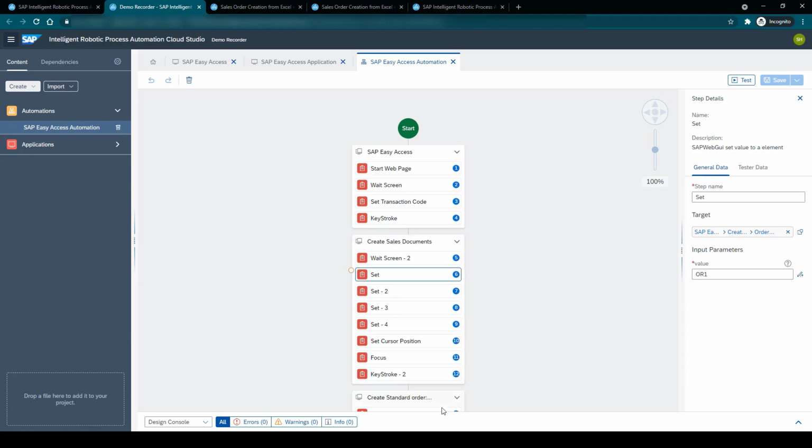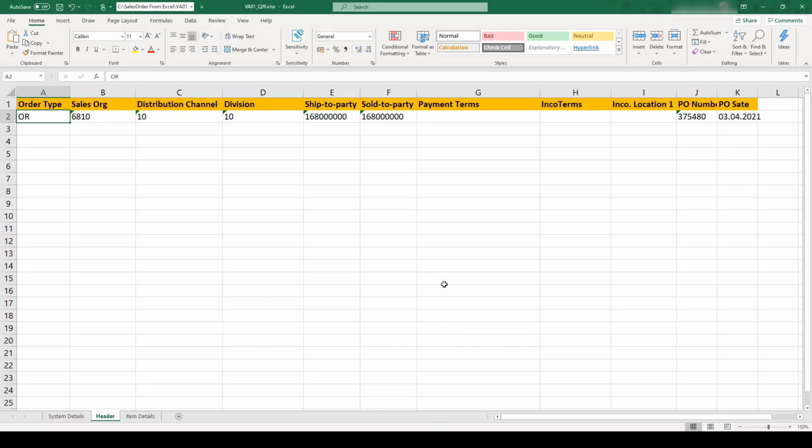So I'll open the Excel sheet here, and you can see the header item fields and line item fields that we need to enter to create our sales order. So we have the distribution channel here, and then if we look into the item details sheets, we can see a number of other necessary columns here.